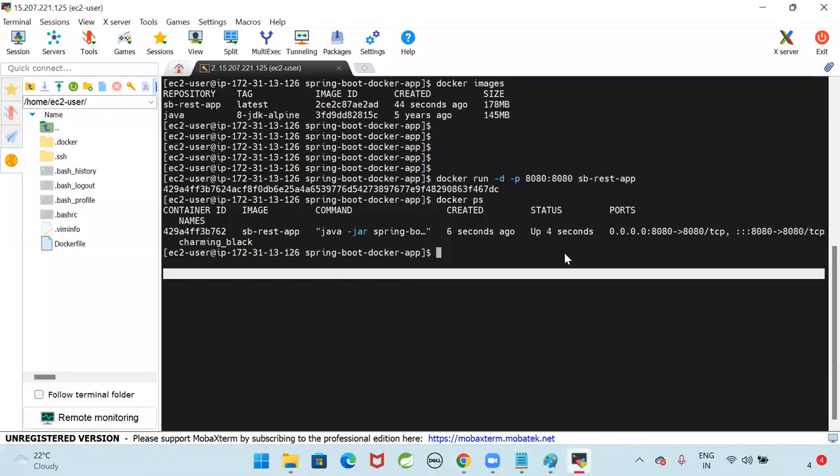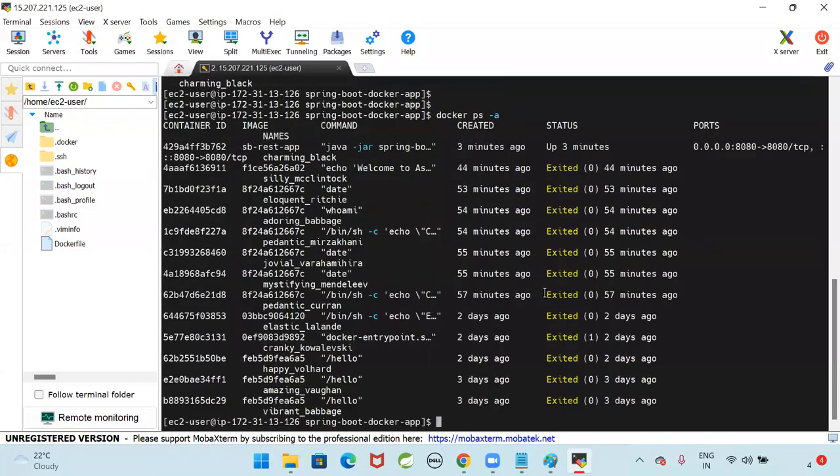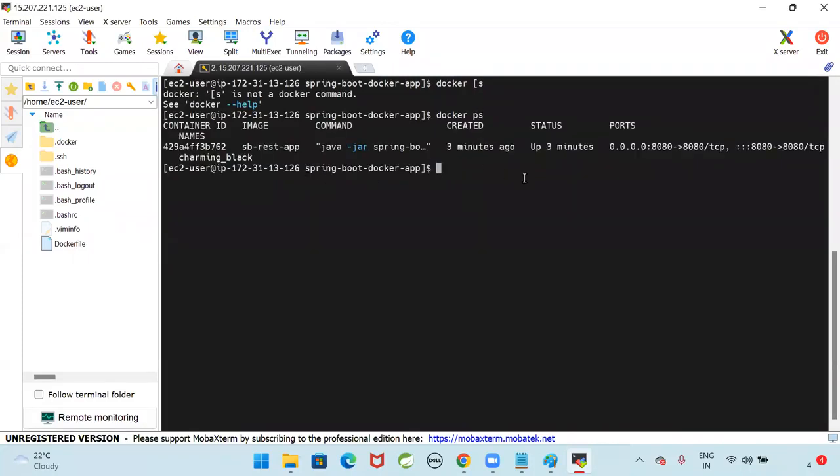How can you see the containers which are running now? Docker PS. I can see the container, and we can see all the information of this container also. We can check all the containers that we have started here. So the container is started. Can I stop the container? Docker stop container ID. Yes, I stopped my container.